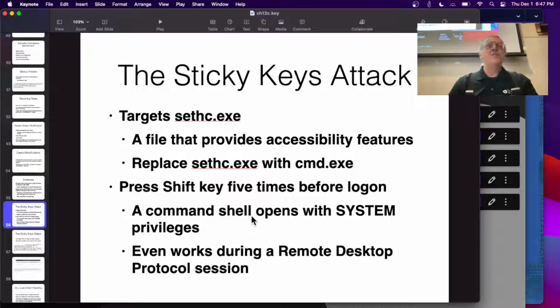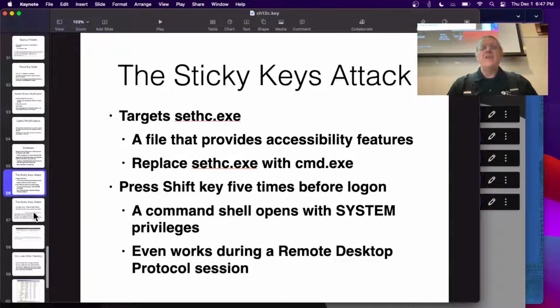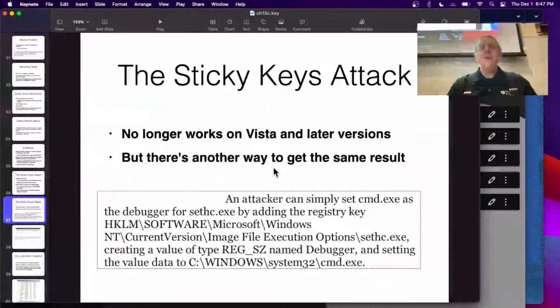This is an old-fashioned way to get into a machine. It was quite popular up through Windows XP. So on Vista, Microsoft fixed it. They made it so you can't do that anymore. But there is another way to get the same result.